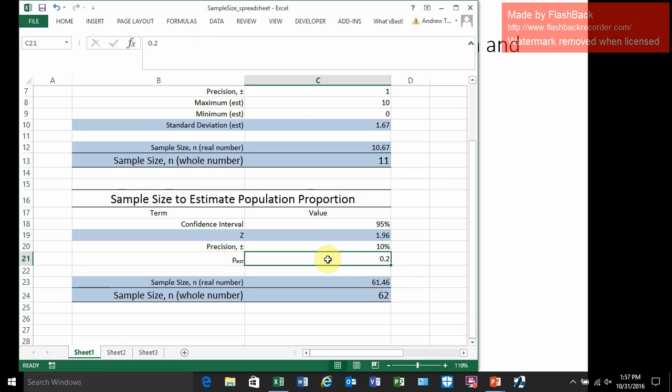So if you have no clue, make it 0.5, and that will give you this. This will be the absolute maximum number that you'll need.